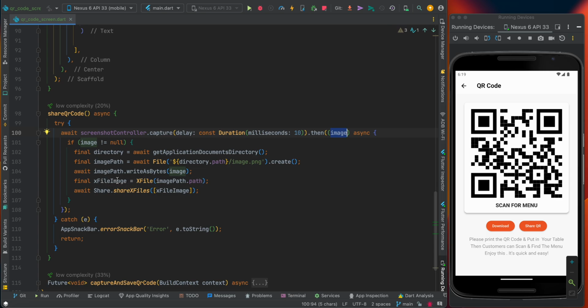And after that, the XFile we share with the share dependency, Share.shareXFiles. This one is the method to share. This is from the share dependency. I will provide the source code in the description, so you can copy paste and edit as you want. This is the method to share the screenshot. Okay, thank you.